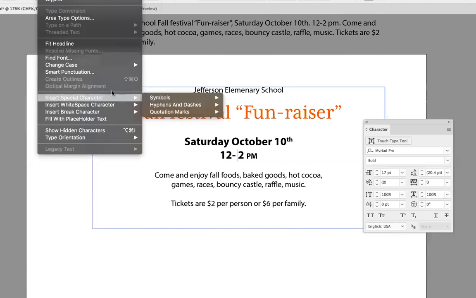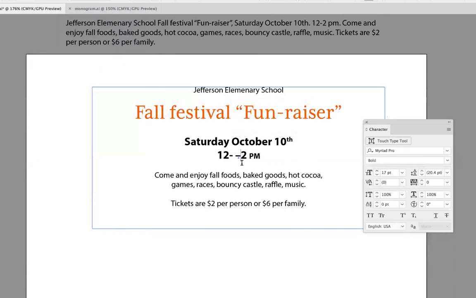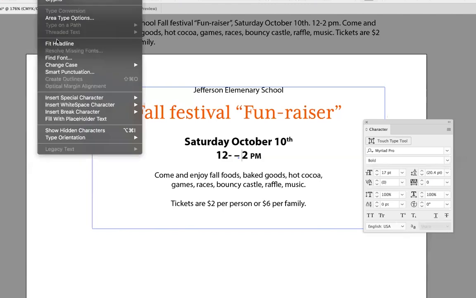and insert special characters, and then hyphens and dashes. And there you can see M dash and N dash. And M dash is a little bit longer. It's the size of an M. And so that one is actually used for pausing, you know, before thoughts and things like that in text. But the N dash, if I insert that, you can see that's a little bit longer. Let me show you what the M dash looks like too.